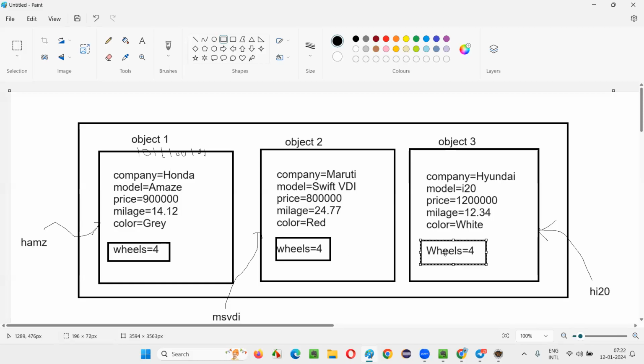But wheels is not something like that, which is different for different objects. It's same for every object. We should not be storing wheels in the object memory. Yes, wheels are constant for every object. So wheels should not be stored in every object because it will waste the memory. Then what is the solution?